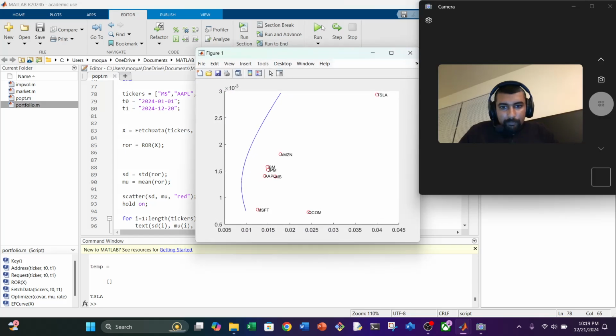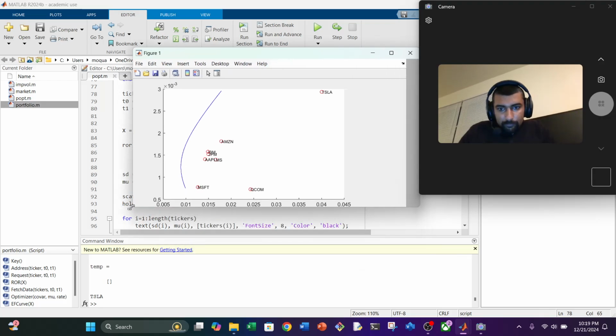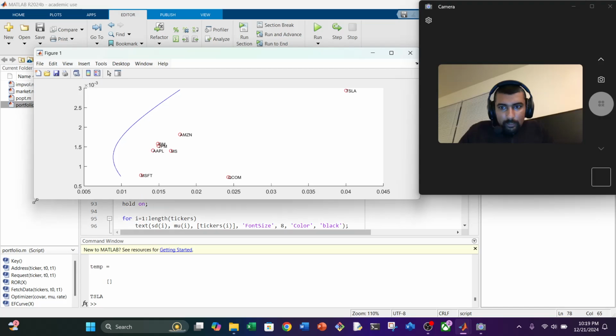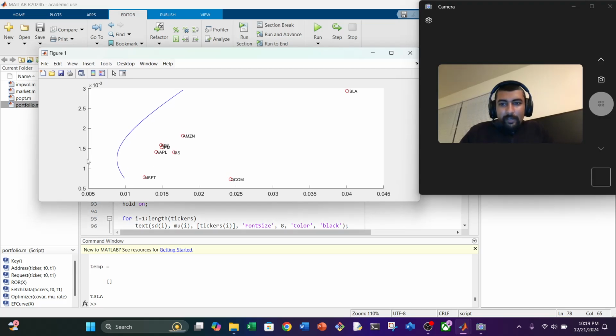Okay, I wish this curve wasn't as, wait, what if I do this? Oh yeah, it's all about the view. Okay, so now what I'm gonna do is solve for the max Sharpe portfolio.